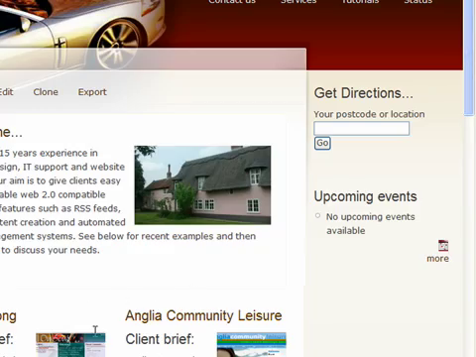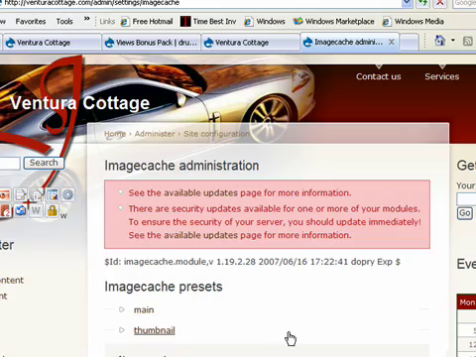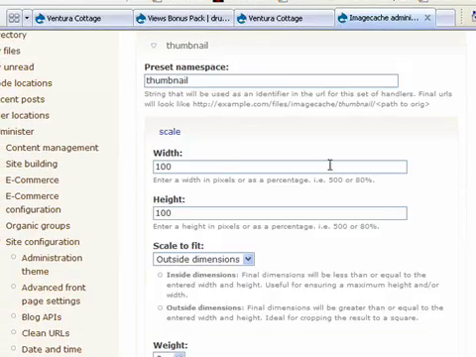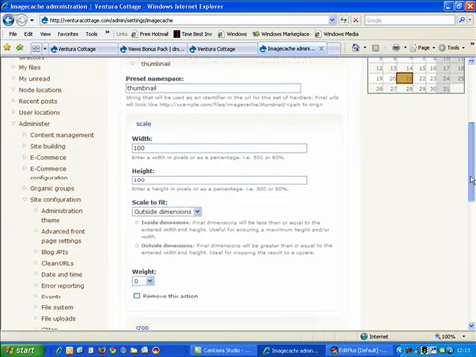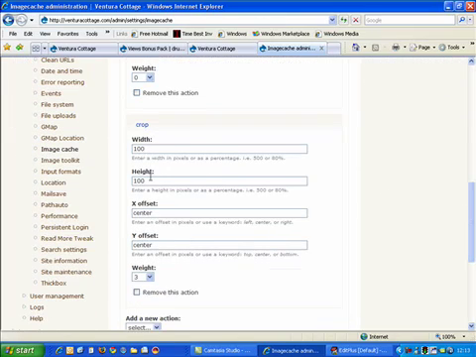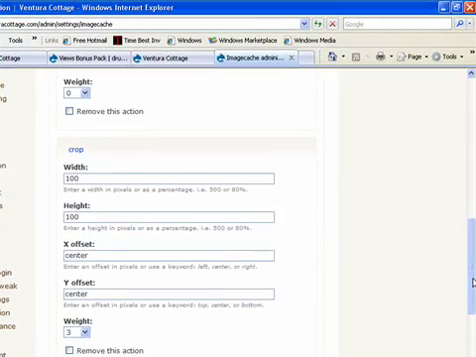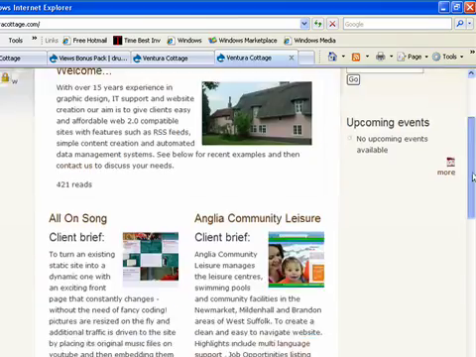For the thumbnails, I always use Image Cache. So that's a matter of downloading and installing CCK, Image, and Image Cache, and then producing a preset called Thumbnail. This has two parts. The first thing is scale it to 100 by 100, and those are outside dimensions. And the second part crops it to 100 by 100 and centers from the center of the picture. That means that irrespective of whether the picture was portrait or landscape, you will end up with a 100 by 100 square thumbnail on the teasers on your homepage.